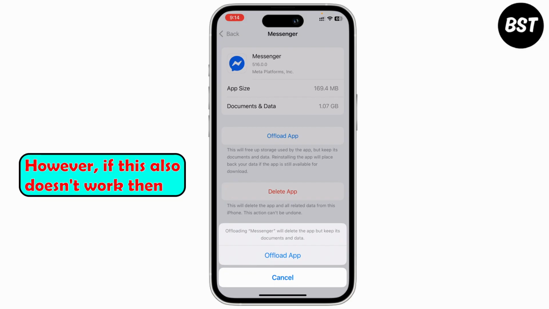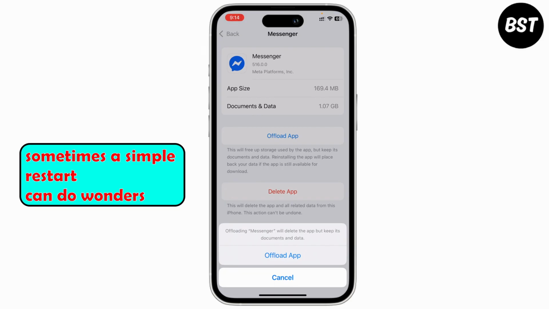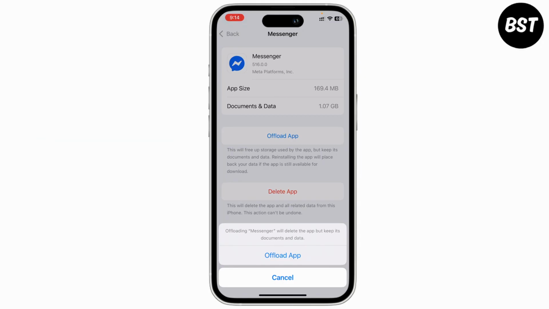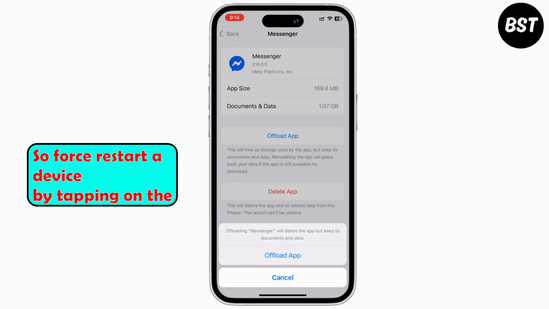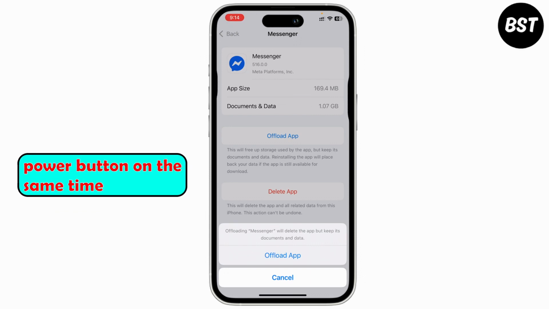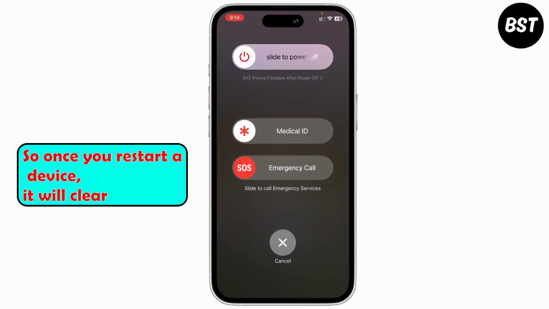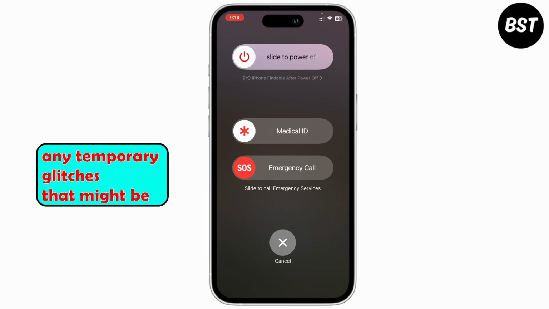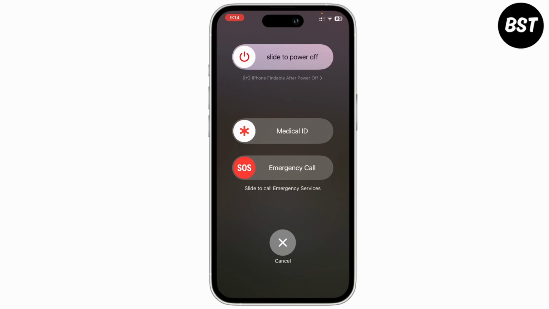However, if this also doesn't work, then sometimes a simple restart can do wonders. Force restart your device by tapping the volume up button and power button at the same time. Once you restart your device, it will clear any temporary glitches that might be affecting the Messenger app.